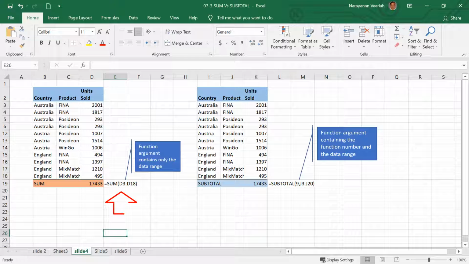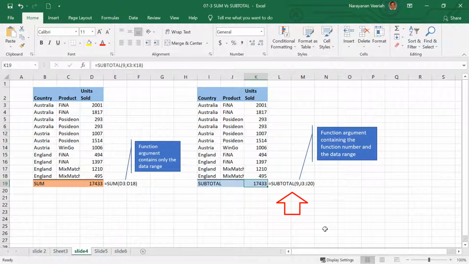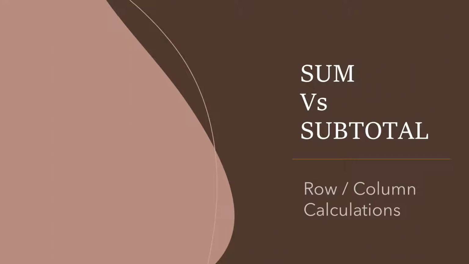In the case of the sum function, there is normally only one function argument, that is the range of cells that you want to sum. However, the subtotal function has a minimum of two arguments, the function number and the range to be totaled. You will use the function argument to perform the desired calculation like average, count, etc. besides sum, and also to include or exclude the manually hidden rows.